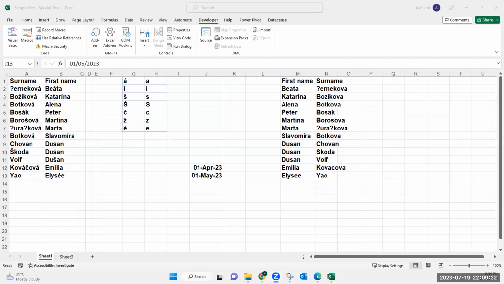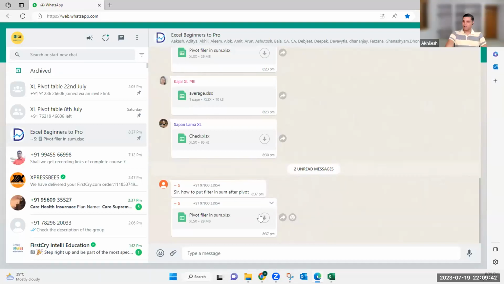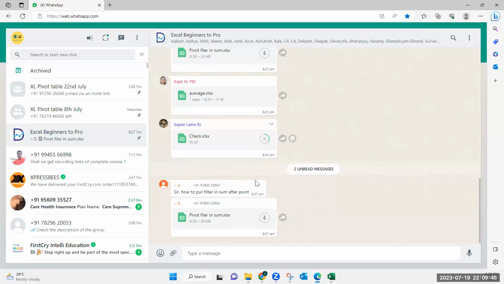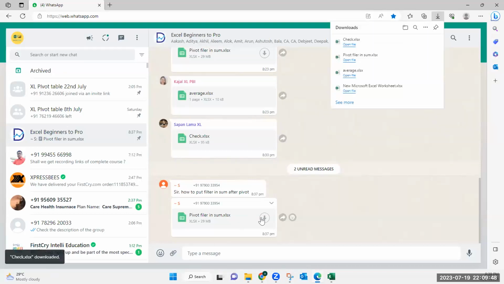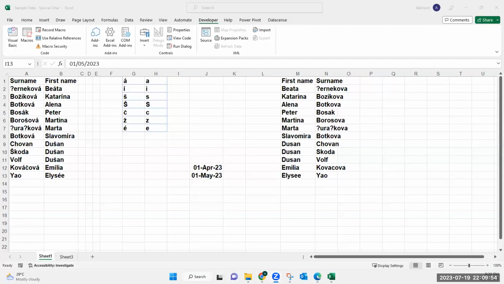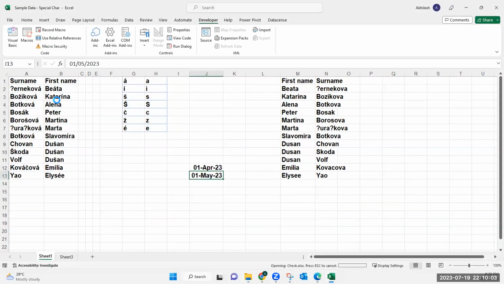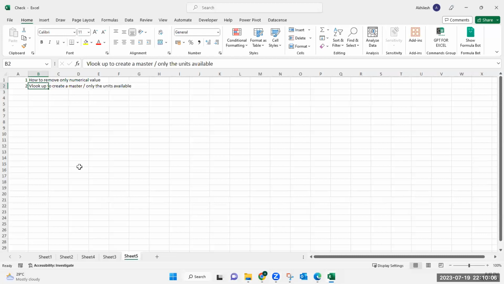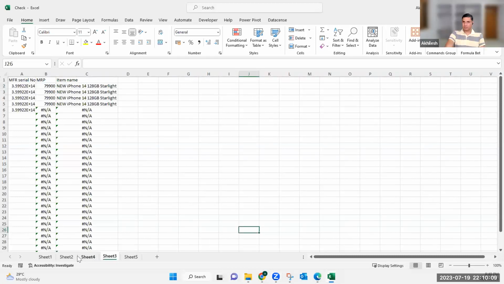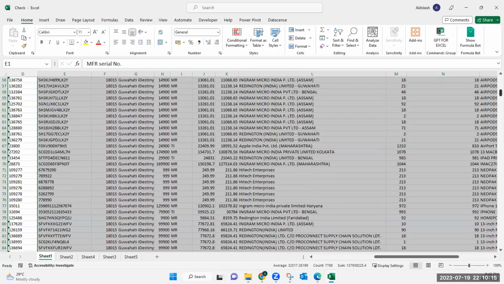I have shared a file there on the WhatsApp group. This one. Check. Yes, Sapan. Which sheet? Sheet 1, sir. Okay. What do we need to do?